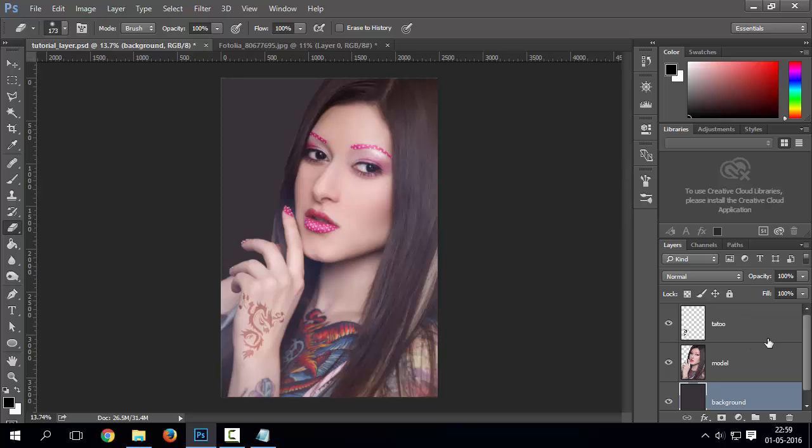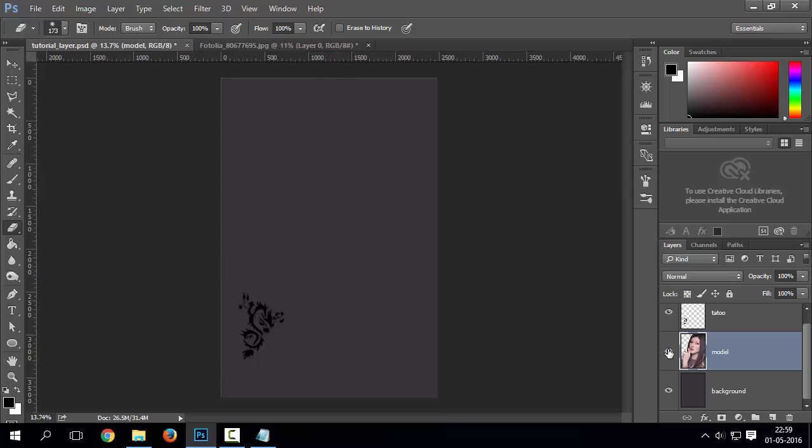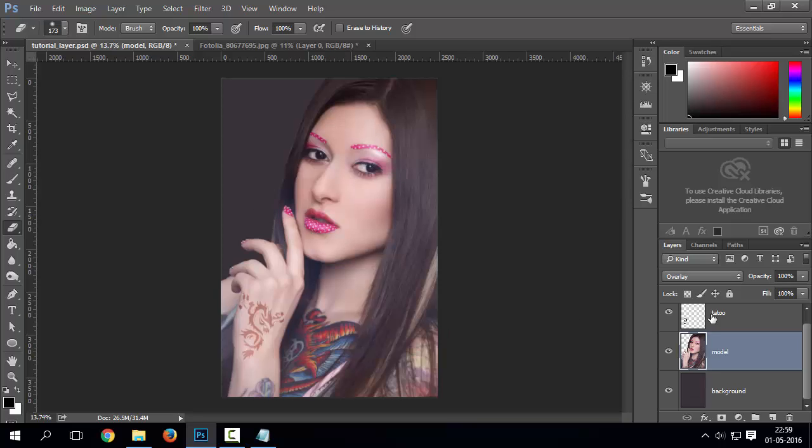Now let's talk about layer order. As I mentioned earlier, layer order is very important thing. There is background layer at bottom of everything. And then there is model layer above it. And at last tattoo layer above both of these. This is perfect order and position of layers.